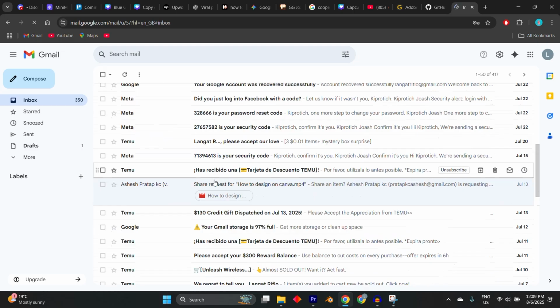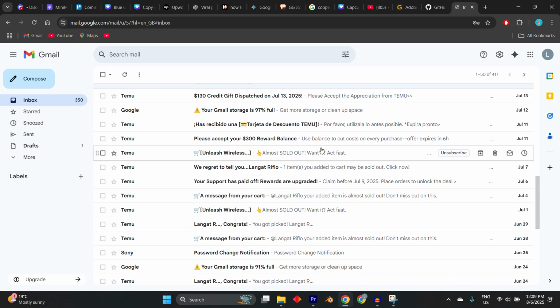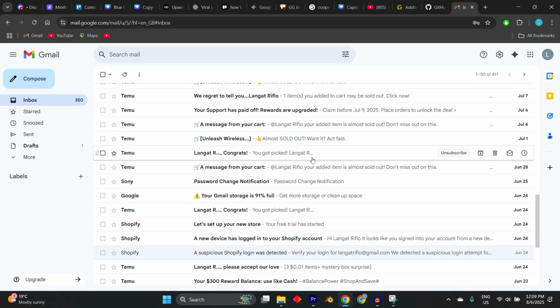Once you're back in, it's a good idea to update your recovery phone number and email, enable two-step verification, and make your account more secure moving forward.